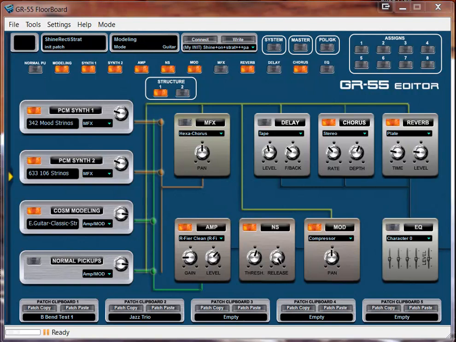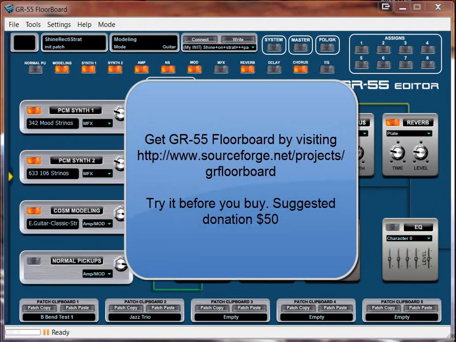So what I'm doing here is I have the GR-55 Floorboard Editor, which is an absolutely amazing quality shareware or freeware software piece that's done by a guy named Gumtown, and I highly recommend that you get it. I paid him $50 because I think it's definitely worth that. What it basically does is it brings out all of the parameters and structure of the GR-55 tone engine to your PC. So that's what we're looking at here.